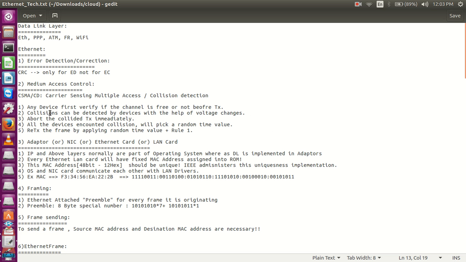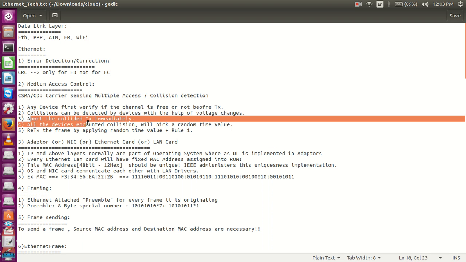This is the case. Any device first verifies whether the channel is free before transmission. It will verify whether any data is going on. If data is going on, there is a voltage, so it won't send the data. Collision can be detected by the device with the help of voltage changes. Here the voltage will increase to double. So abort the collided transmission immediately.